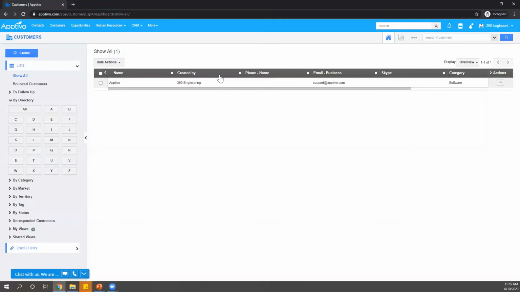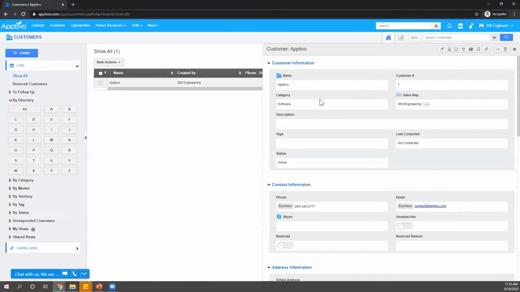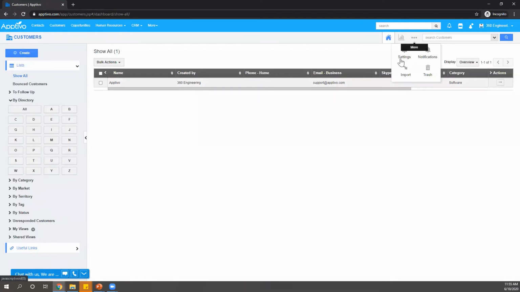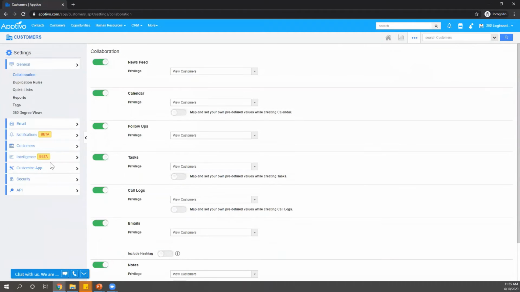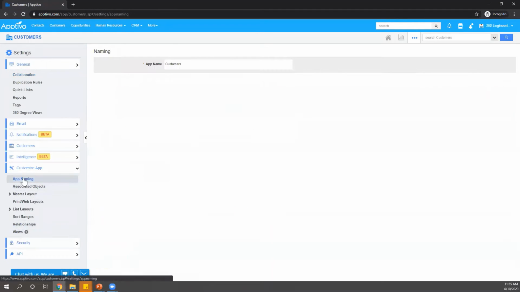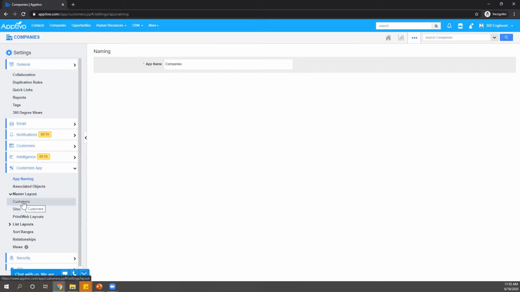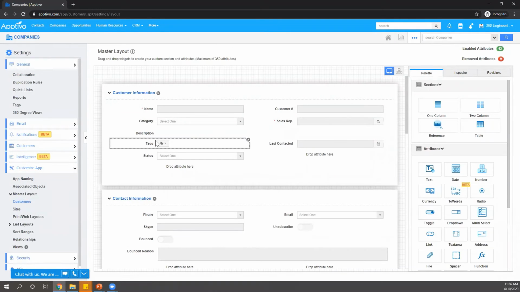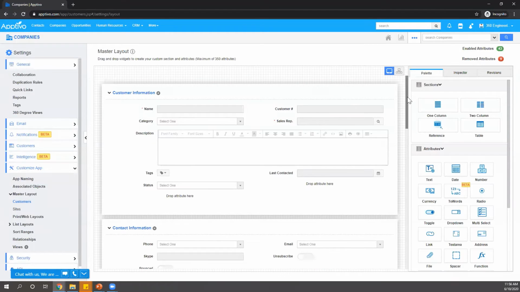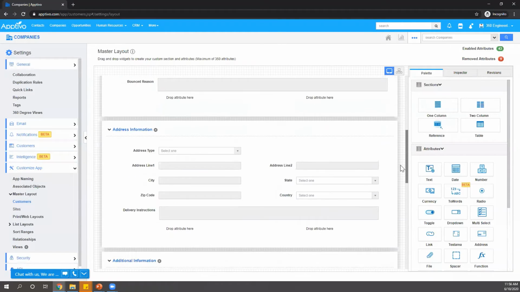So the goal is, whatever you see that isn't relevant to you, you can remove. So just click on More and go to Settings. And then go to Customize App. And here you're going to have all the options available to you. You can rename the app, so maybe we want to call this Companies. And Master Layout. This is where you see the layout of all the fields for a client or company record. And so we're going to spend some time configuring this.